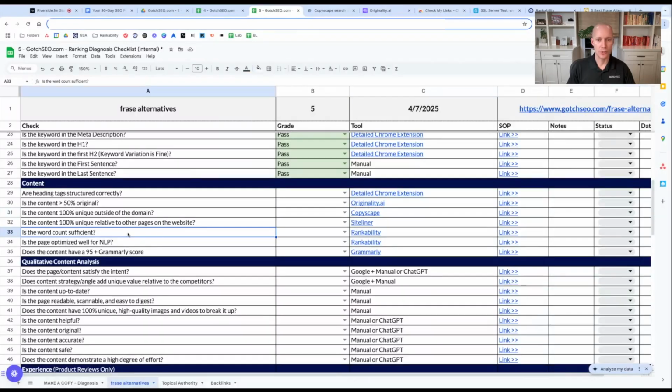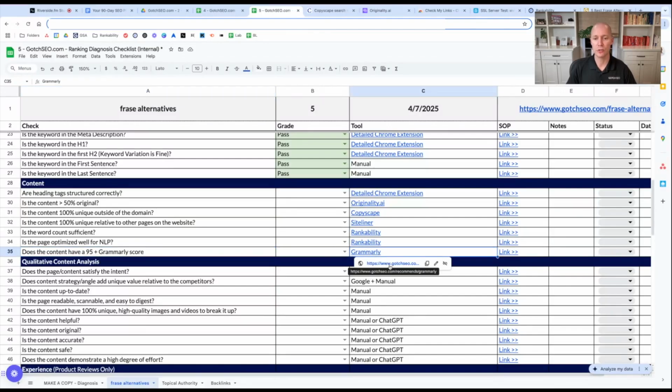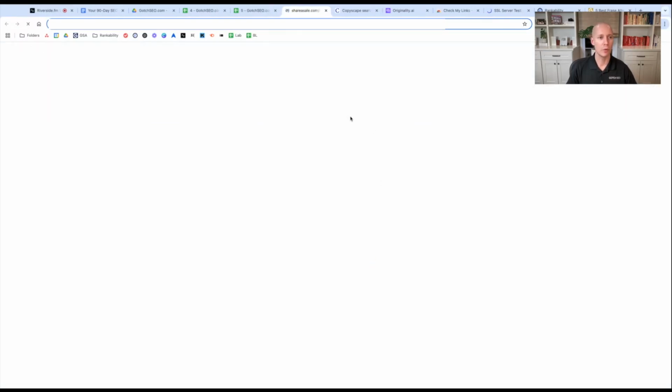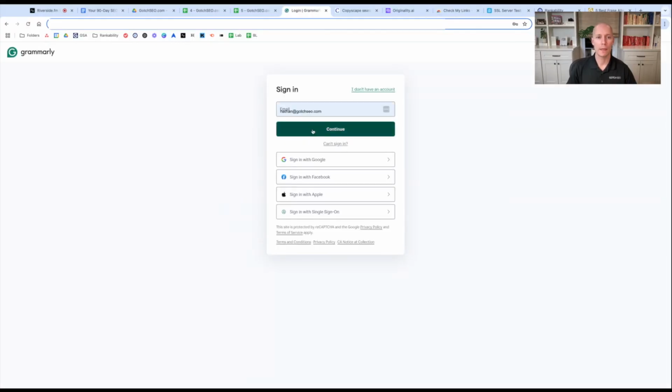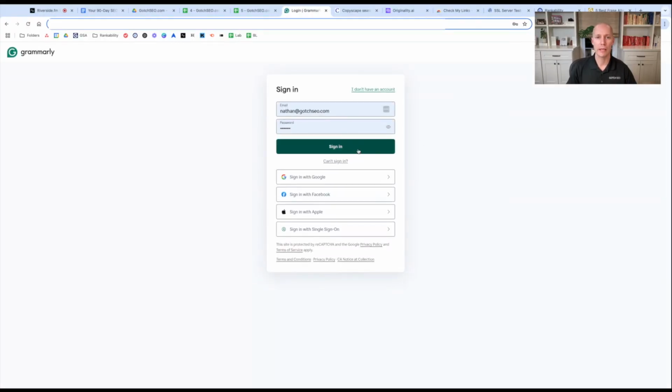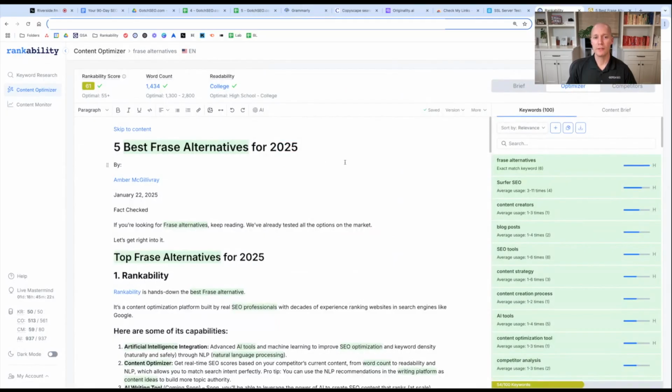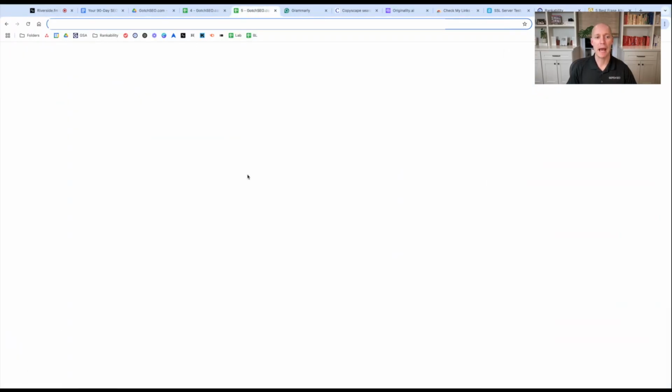And then also now we're on to is the word count sufficient, and is the page optimized well for NLP, and does it have a good Grammarly score? This one, not super important, but you could certainly run it through just to verify that it's legit. Now, inside of the Rankability software, we can run this through and you can see we're in the word count range. We're definitely in there. And we are also above the optimal. So this would get a pass, okay?